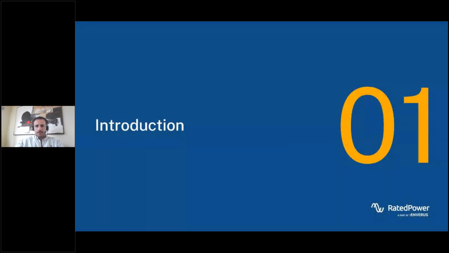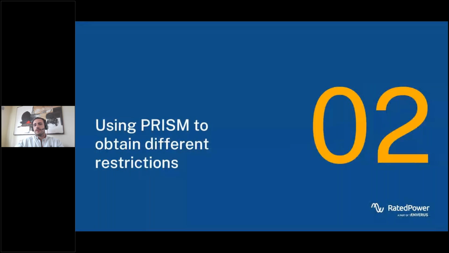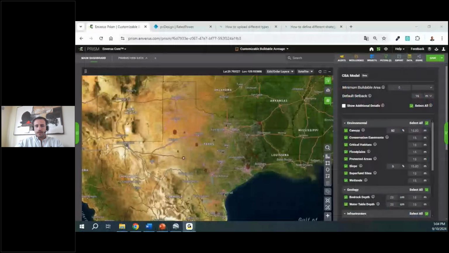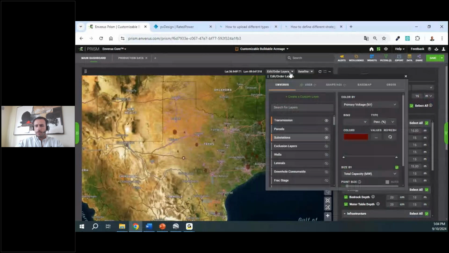Okay, that's the introduction. Prism is a software. Let me show you the software here. Okay, where we have different layers with different attributes, and we can use these layers to take well-informed decisions. So in this case, for example, I have enabled two layers, the substations and the transmission lines. And you can see the transmission lines in pink and the substations in red.